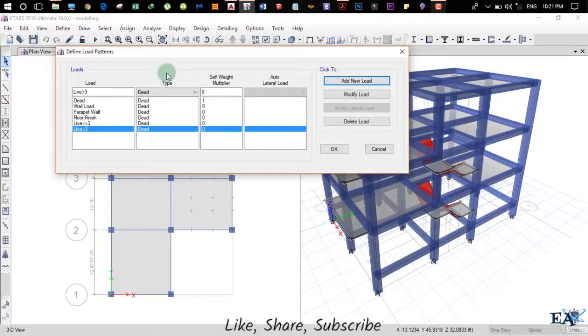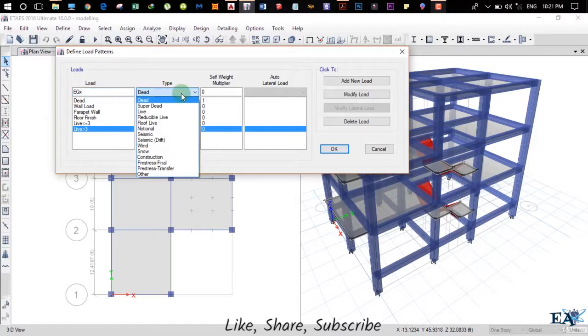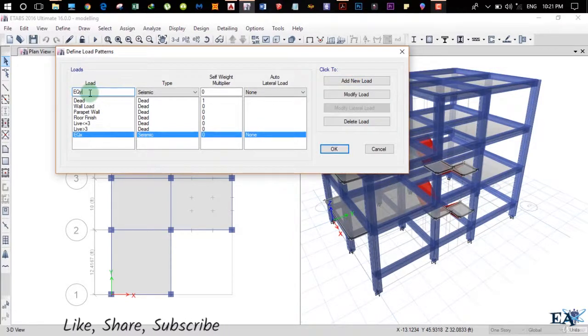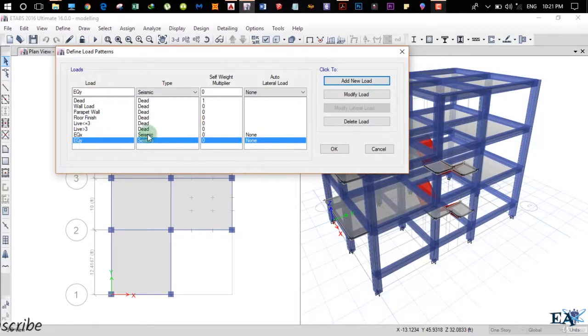And we add new load, and the next load that we add is the earthquake load, EQX, that is the earthquake load in the X direction. Here this load is a seismic load, and we keep auto lateral load pattern here as none for now, and click on add. We'll change this while we apply the earthquake loads. Similarly EQY, and click on add new load.